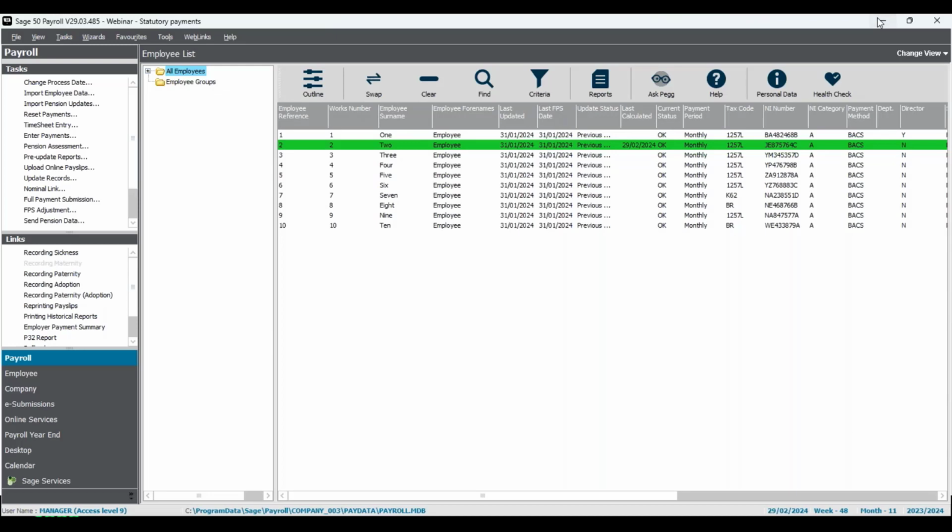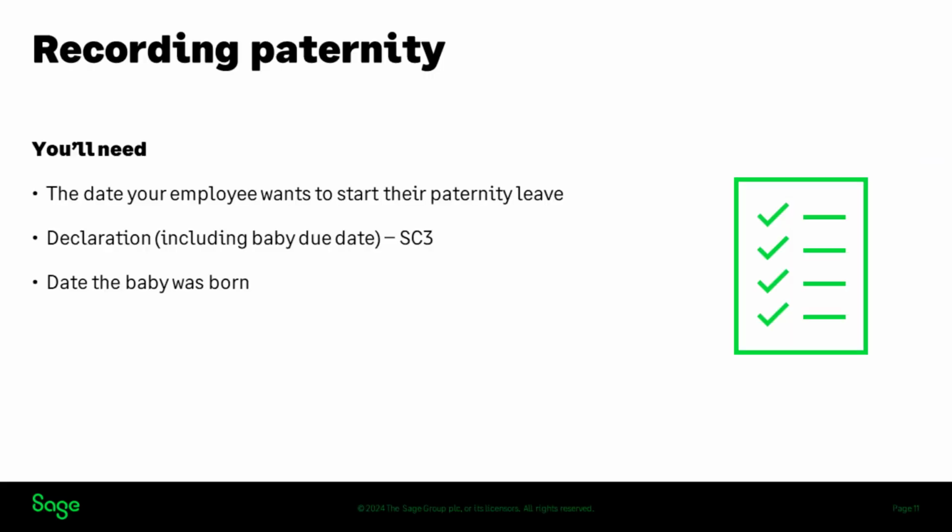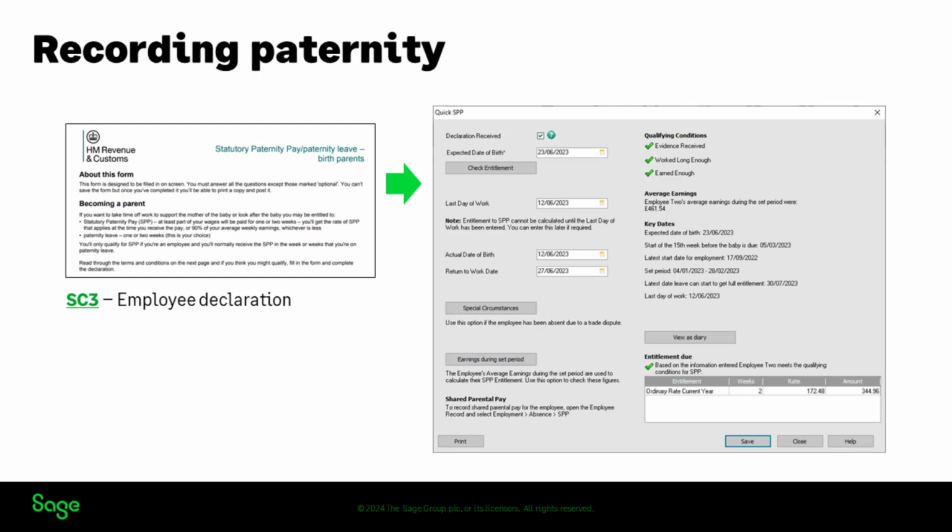And I'm just going to recap over what we just went over with recording paternity pay. So first of all, we looked at the quick SPP window where everything was all in one place. You enter the dates and details, and you can print off a summary of those details as well in the bottom left. And I also showed you whereabouts in the record that you could input the paternity pay. Same information, just a slightly different layout.